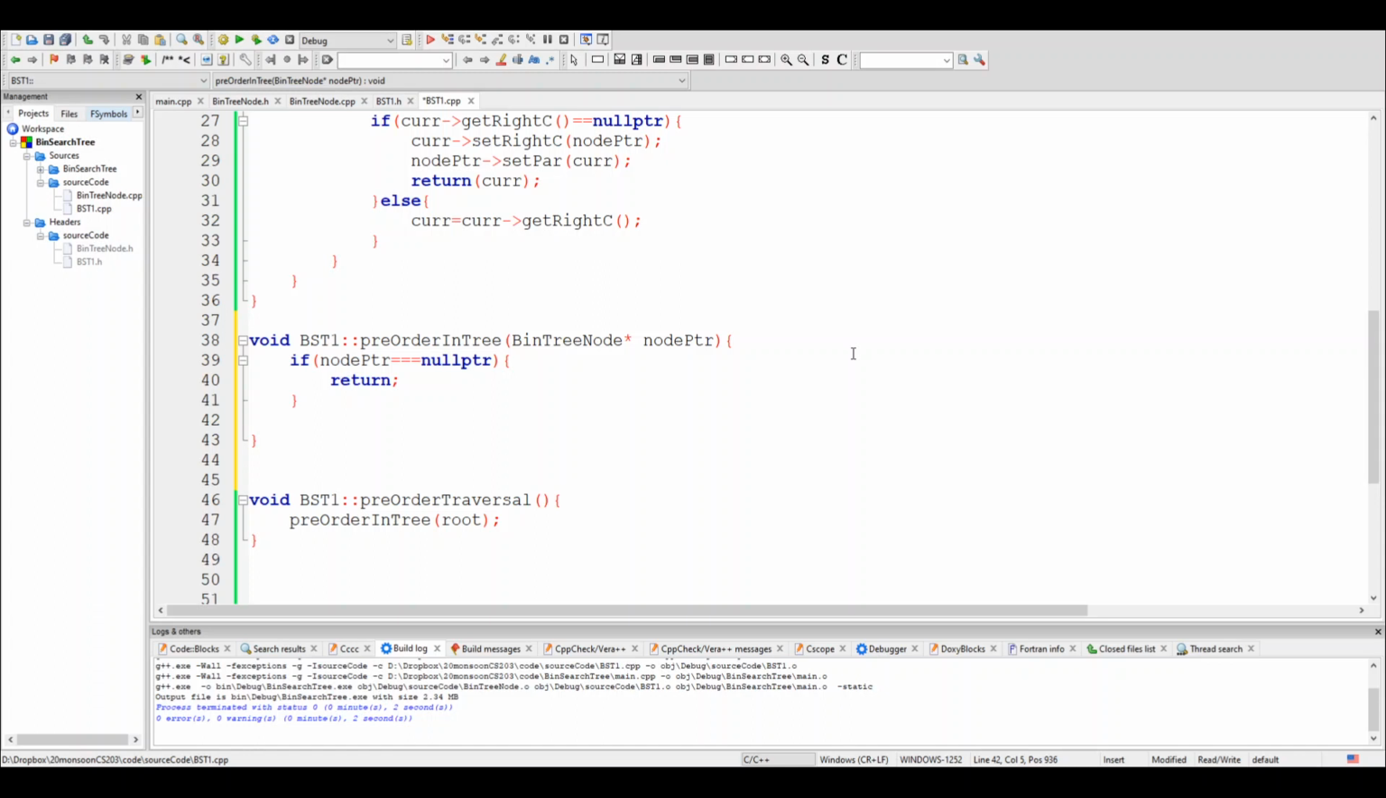Otherwise, what you do in pre-order traversal, you first perform the traversal specific action. Okay, and here in this case, let's say we are just going to print the contents of the node. So I'll simply say cout, and I'll say, oh, pre-order traversal, and node data is, and say node pointer get data. Okay, and that's the end of line.